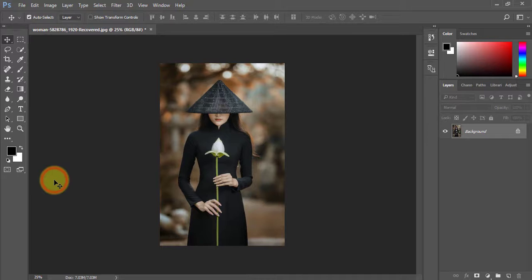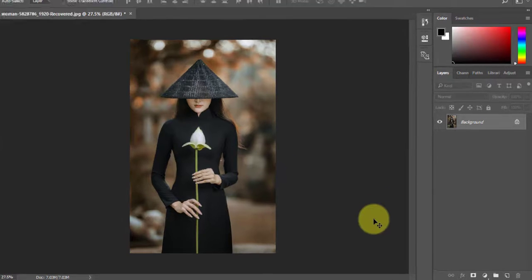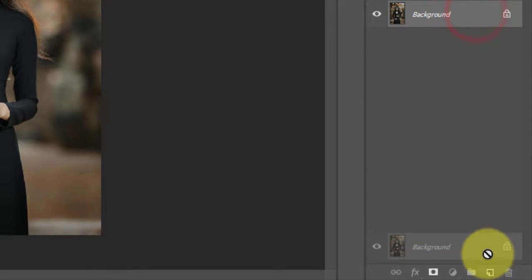In this tutorial I will show you how to make a sketch in Photoshop. The picture link is in the description. First, duplicate this layer.